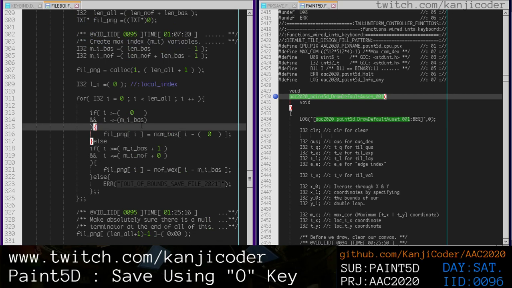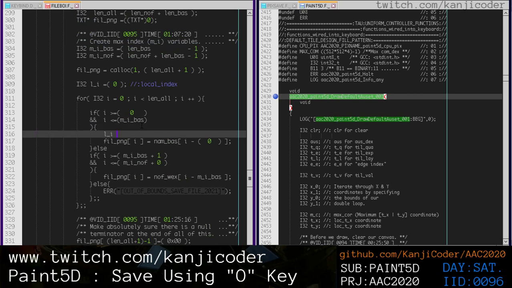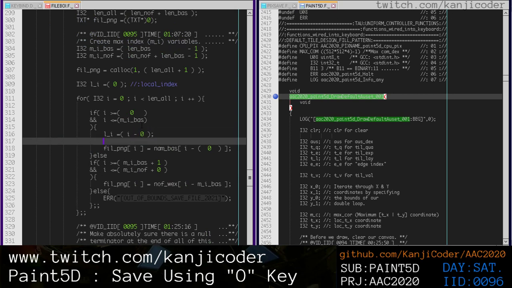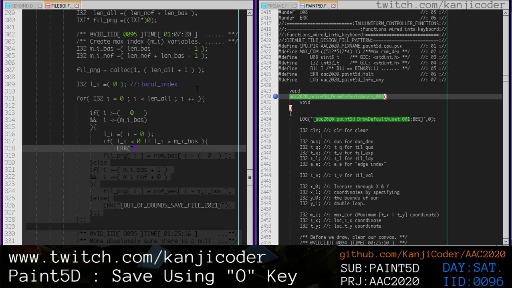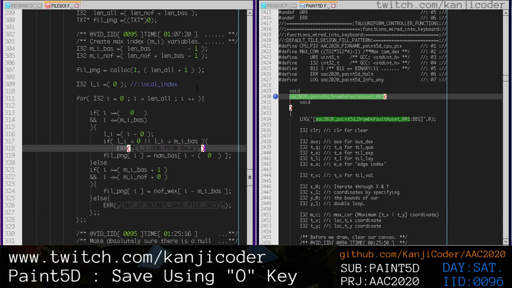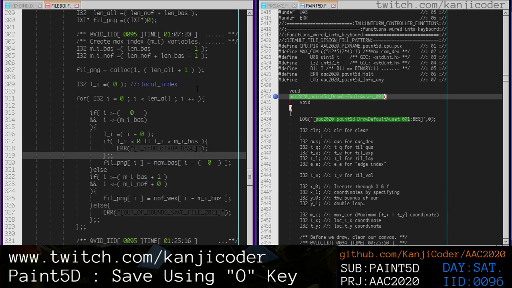And then what we can do is li equals i minus 0 here. And then, if li is less than 0 or li is greater than the max index of the base, err li_oob from base. We can add some checking here.